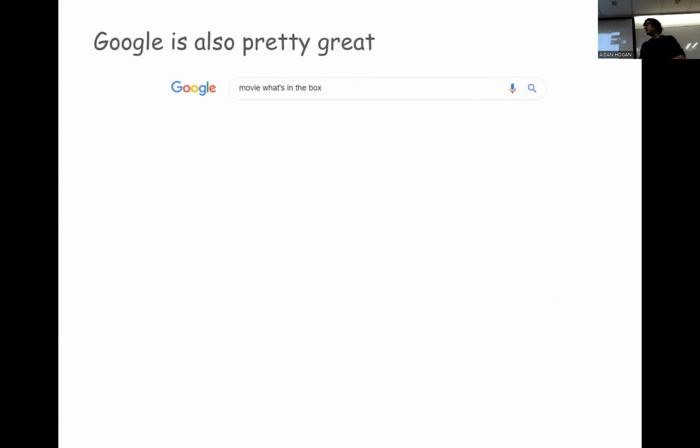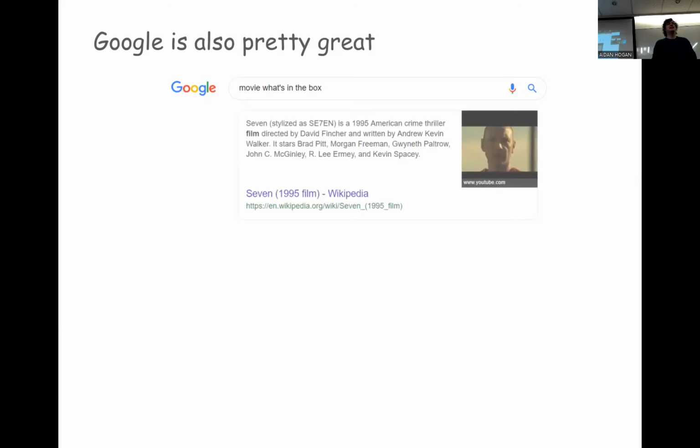search engine we use. So here we have a Google search, which would be difficult to read. Movie, what's in the box is the search. Anybody want to guess the result? No, nobody remembers. So this is the movie Seven. You'll have to watch it if you don't know the reference.